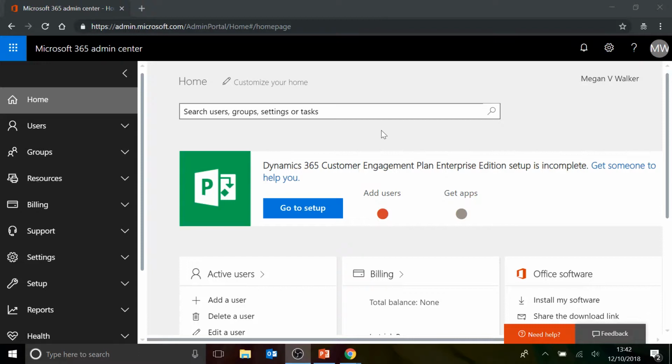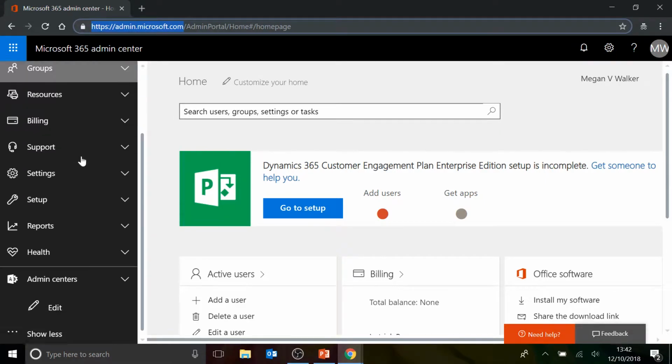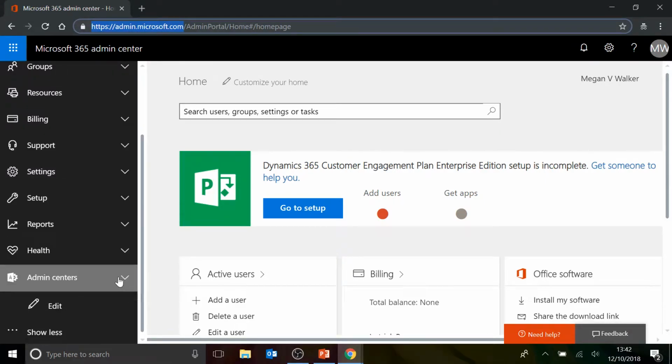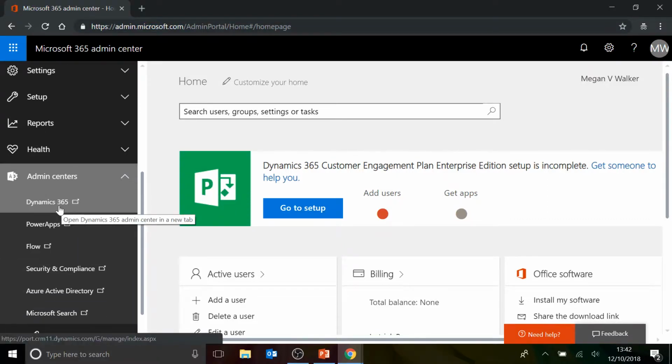The first thing that you need to do is go to admin.microsoft.com. So you're in your Office 365 Admin Center. If we scroll down towards the bottom, you've got the Admin Centers section. If we open that up, you should see Dynamics 365 as one of the options. So we click on that, it's going to open that up in a new tab for us.